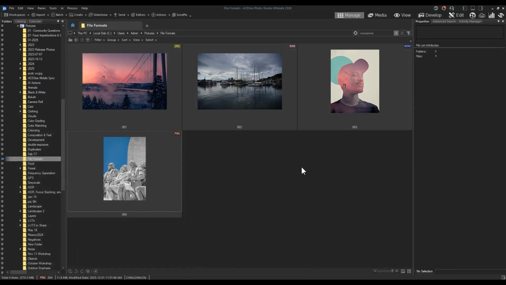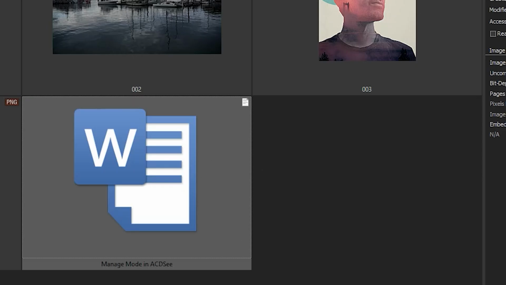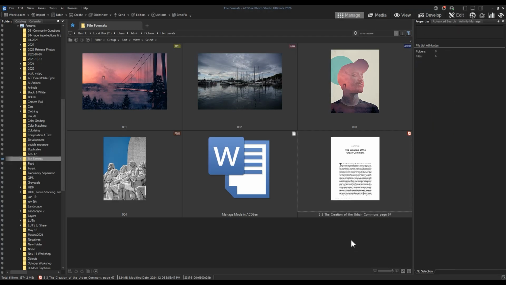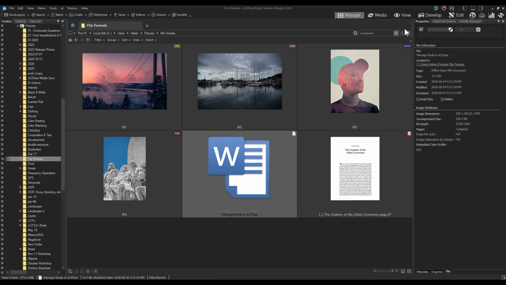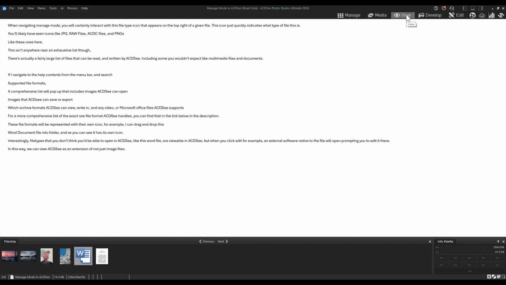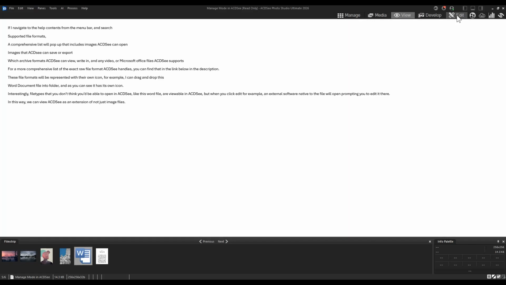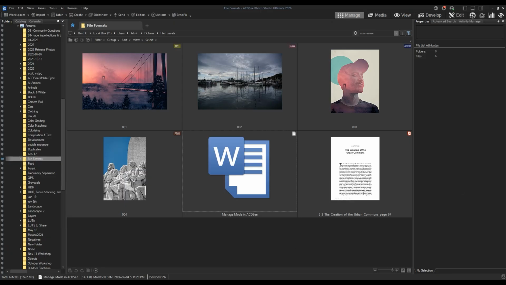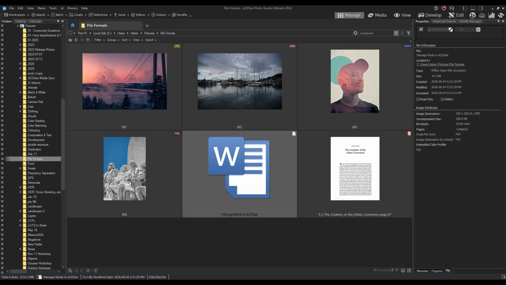For example, I can drag and drop this Word document file into the folder here, and as you can see, it has its own icon. Interestingly, file types that you don't think you'd be able to open up in ACDSee, like this Word file, are viewable in ACDSee. But when you click Edit, for example, an external software native to the file will open, prompting you to edit it there. In this way, we can view ACDSee as an extension or a manager of not just image files, but also of PDF files, for example, or things like document files.